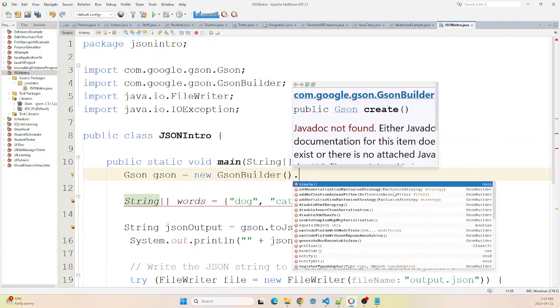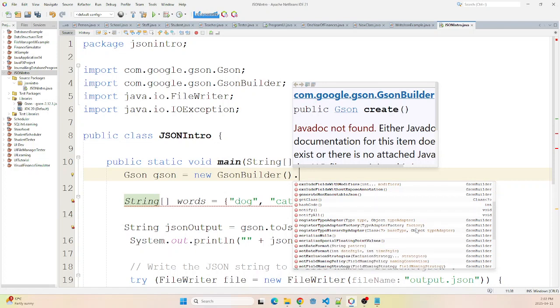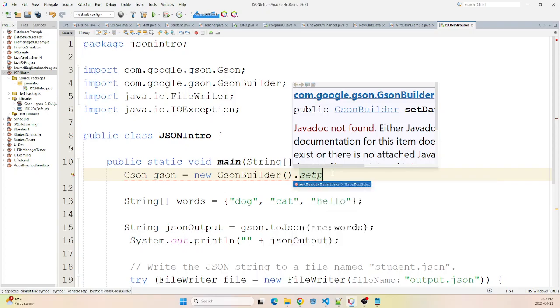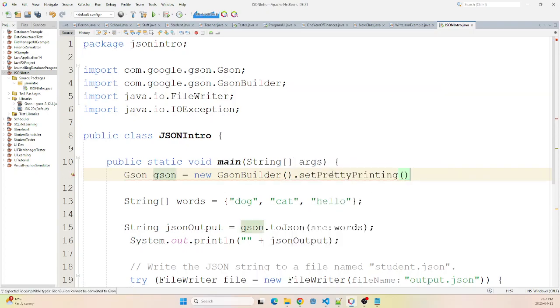Perfect. Now when I press dot, I can see there's a whole bunch of filters and advanced customization features that allow us to make the JSON output follow different standards and different strategic ways of visualizing it. And there's one that we really want to use as much as possible. I'll have it pop up here, called Set Pretty Printing. This is what's going to allow the output format to be nice and elegant and much more human readable. And in this strategy, once we've layered on the customization settings, we then say .create.